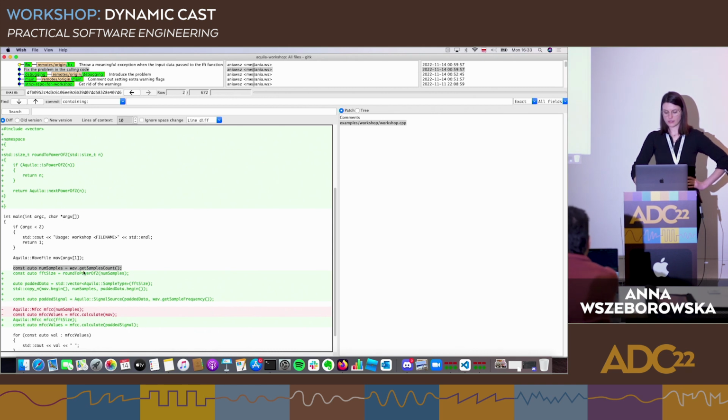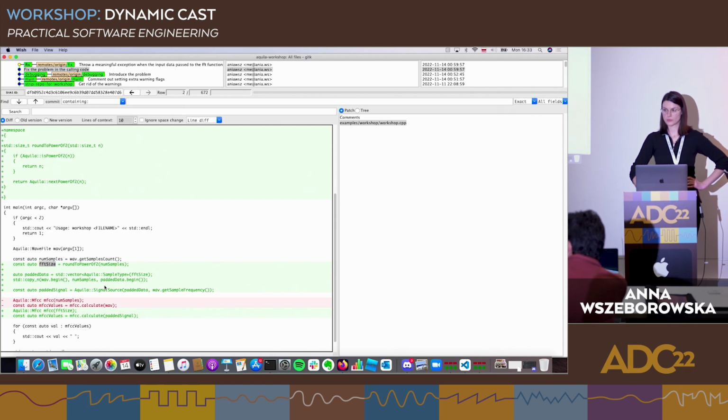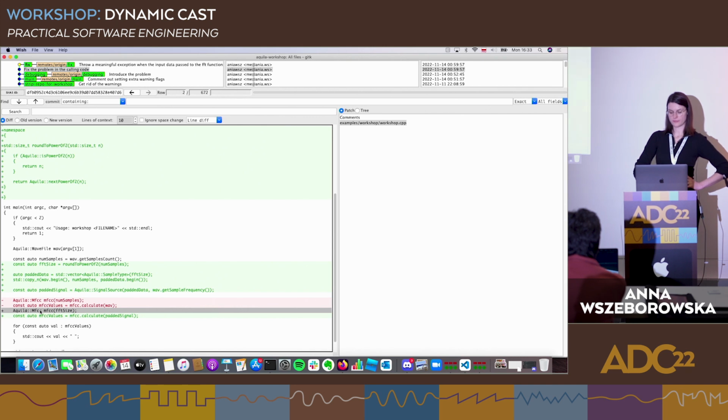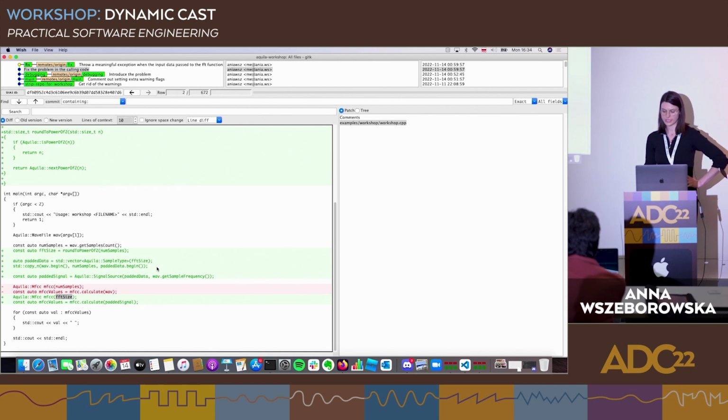So now we say, okay, this is the number of samples. What is the next power of 2 of it? I assign it, I just called it FFT size, since we have discovered that this is what it is. And I'm going to pass this number to the constructor of MFCC instead of the previous real, actual number of samples of the data. So I'm passing this value here so that the FFT size is initialized correctly.